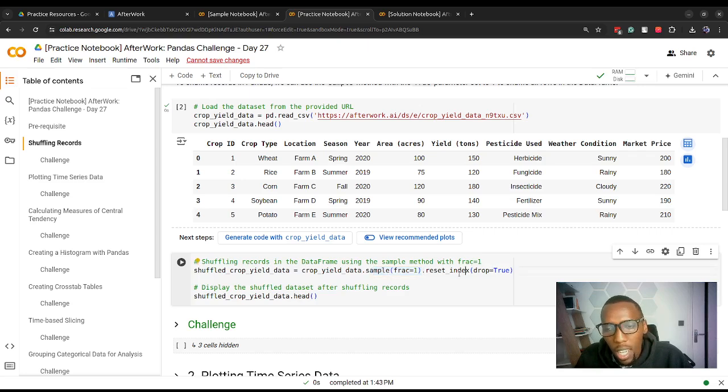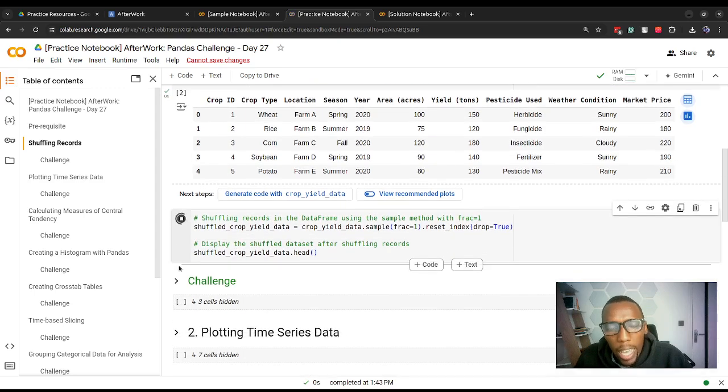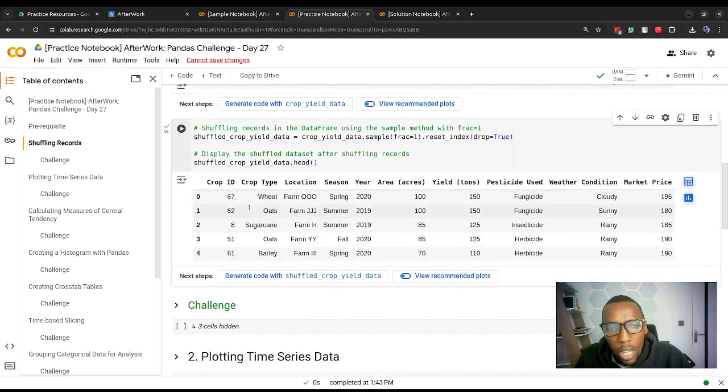And we can reset the index to be able to have a Pandas data frame output. And we can drop the original index by setting drop to true. And essentially what we end up having here is now the shuffled data, and that's what we've got. This is our data set, but it has data which is just shuffled.